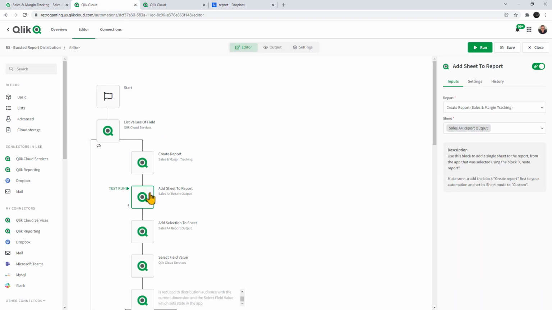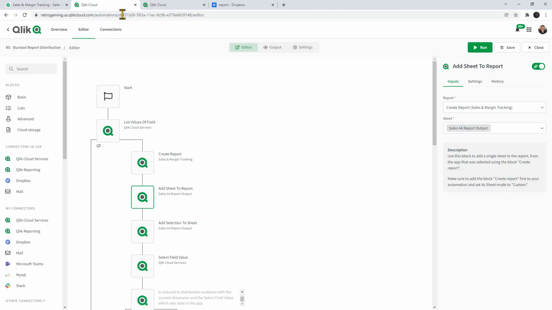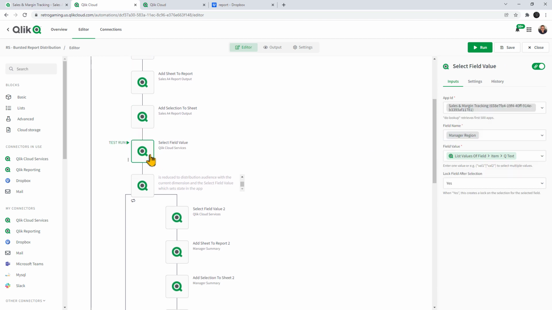Now we're going to add a sheet. And in this case, sales A4 report output, which correlates back to this sheet. And now we're going to apply the selection to that sheet. That's going to be the field value for the field name region. And then we're also going to be selecting the field name manager region because we want to apply the manager for that region. So that selects that field value.